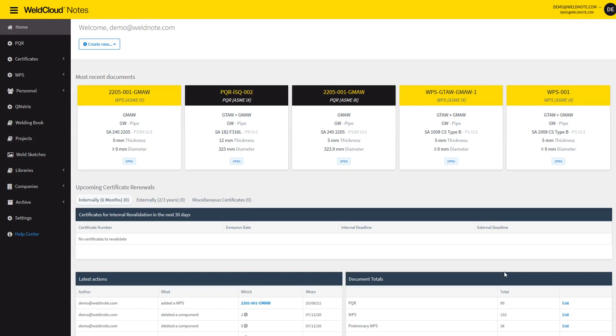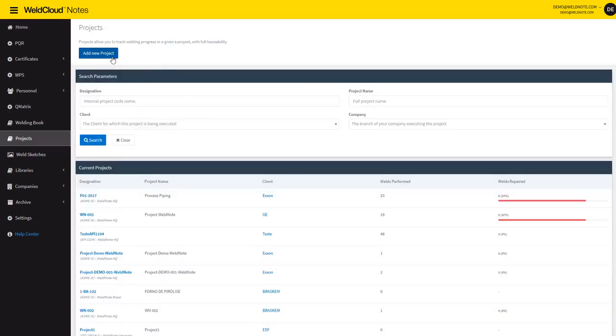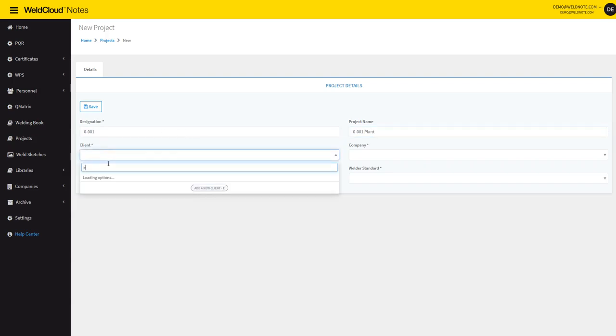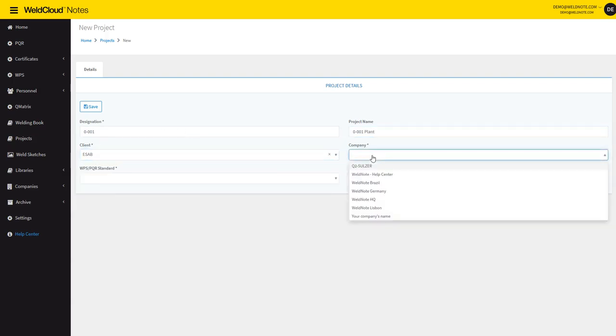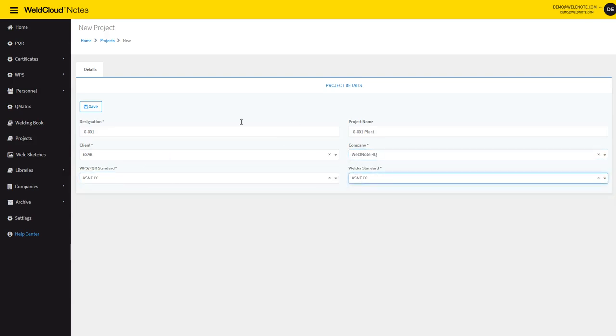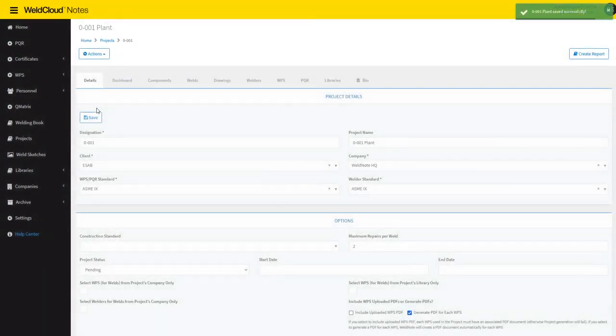I'm going to show you how you can create your project in WeldCloud Nodes to do full weld traceability. The first thing you need to do is click on Projects and then Add New Project. So you're going to introduce the initial information for the project. Let's say it is a plant, and let's say the customer is going to be eSub, and WeldNode HQ is going to make this project. And I've selected ASME Section 9.